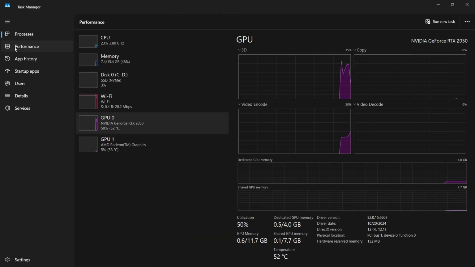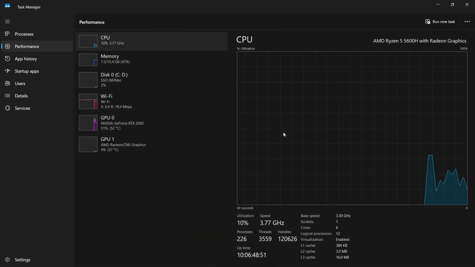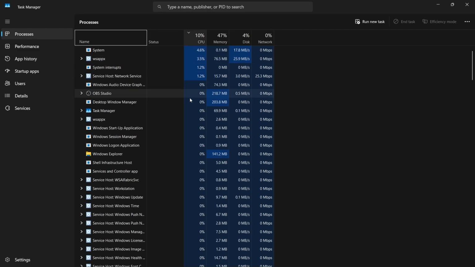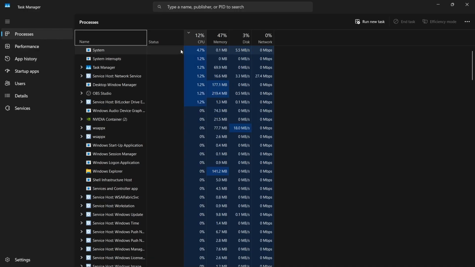When you click over this tab, that is Performance, you'll see the overall CPU usage here. You can easily find out whether your CPU usage is high or not. Now if it is high, simply come back to Processes and click on this option of CPU. Now it will sort all the processes according to CPU.